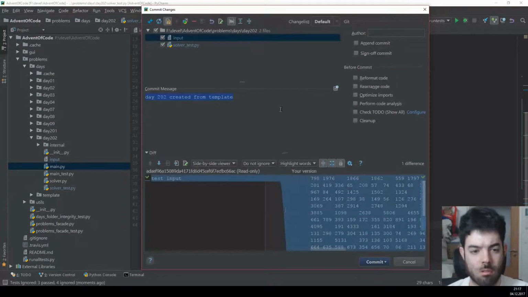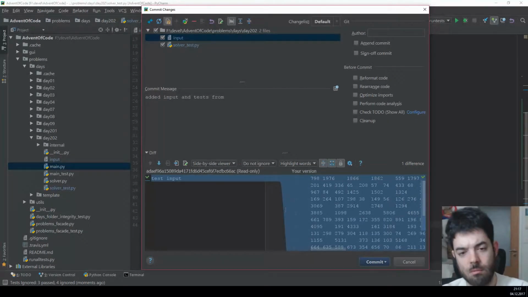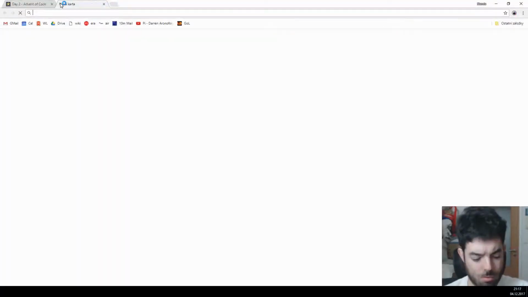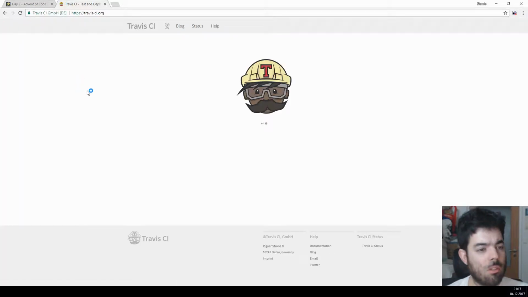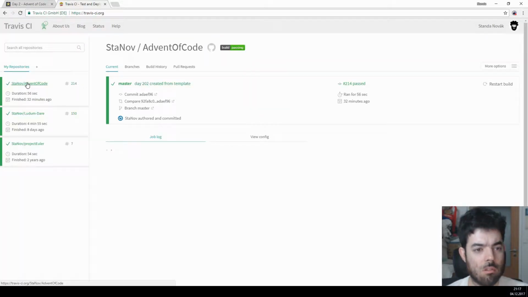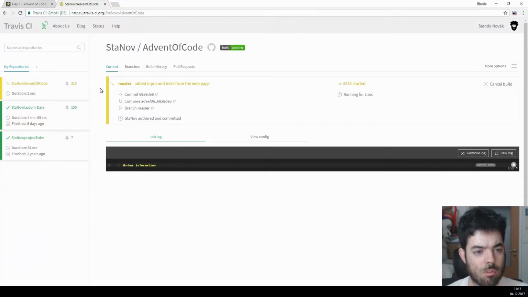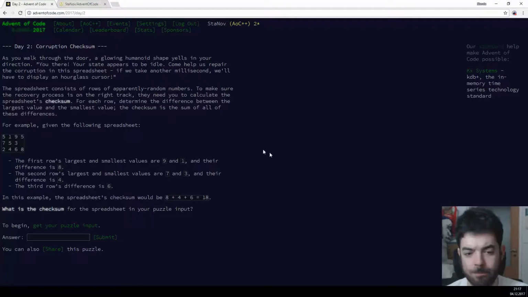Commit and push. Edit input and tests from the web page. Commit and push. And I should also open the continuous integration and see if it, yes, it's all green. Nope. Now it's going to be all green, I hope.